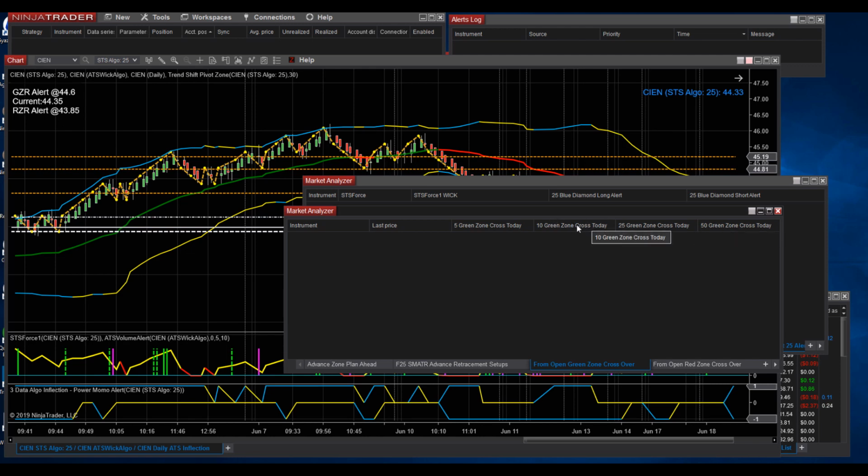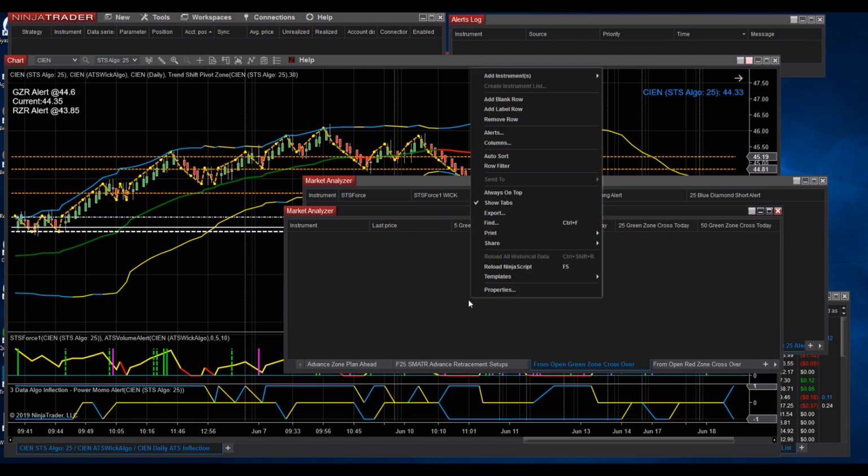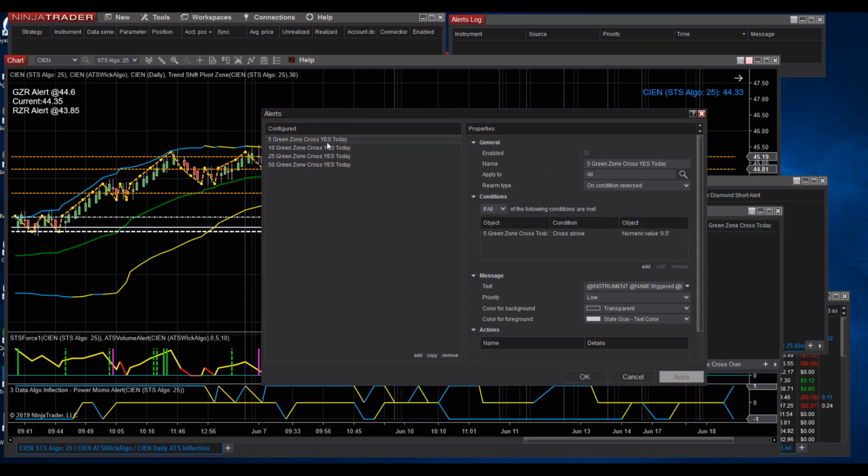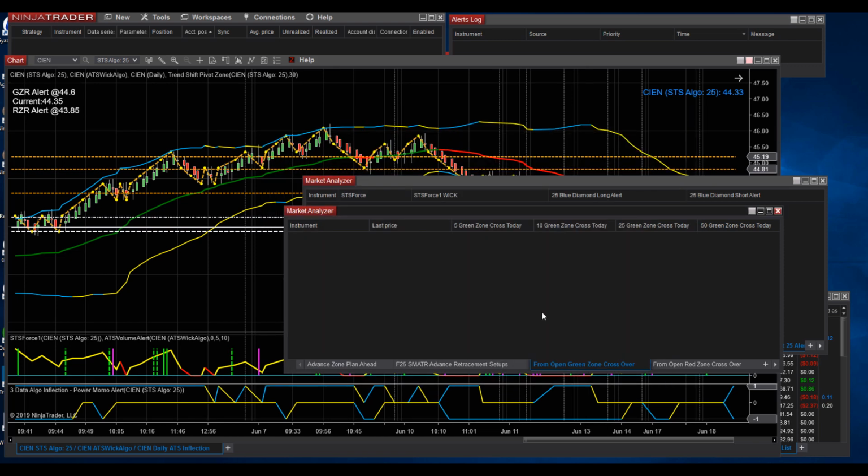Do not ever rename these columns, because when you do, you destroy the alerts that are built. The alerts are set in here. Green zone crossover, yes today. That's how it'll show up if you activate it and enable it. That's all you want to modify in these. This one's preset to 25 and 50s. And it'll show up and say that exact name, 50 green zone crossover, yes today. That means yesterday it was red and today it's green. Same thing for the short. Yesterday was green, today it's red.